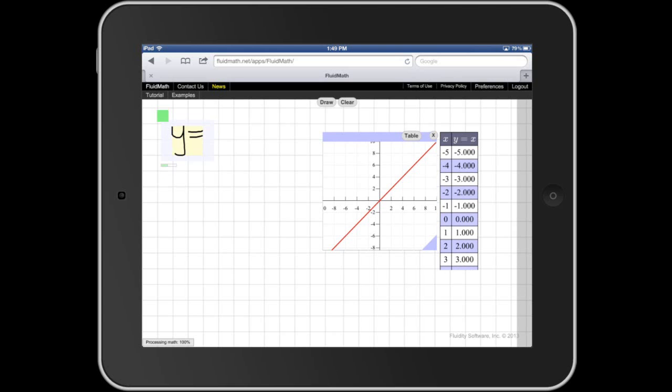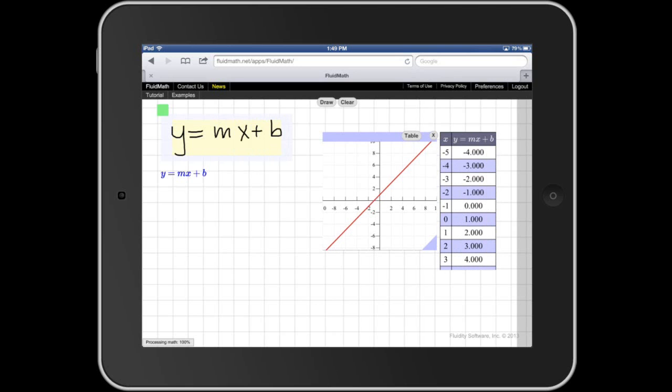With the scribble erase gesture, we can change the equation to y equals mx plus b, the equation of a straight line in slope-intercept form. The workspace in webFluidMath is dynamic. I can assign a value to m, and the graph and table change accordingly. I can change the value of m again, and the graph and table change dynamically.